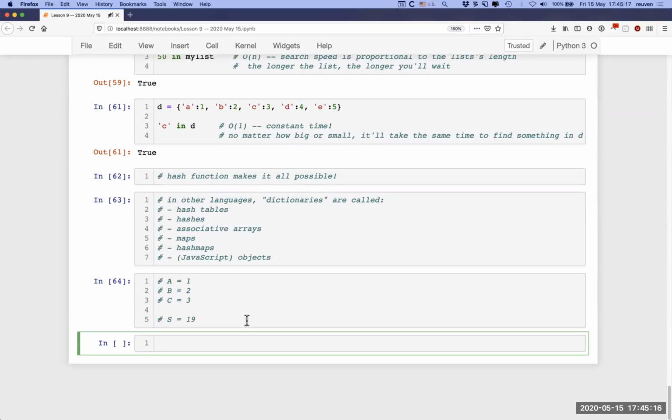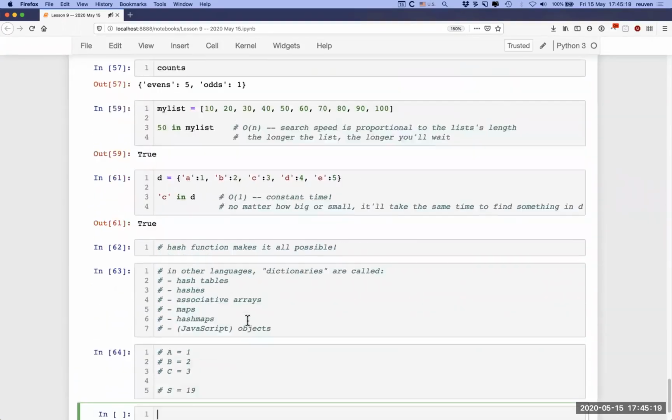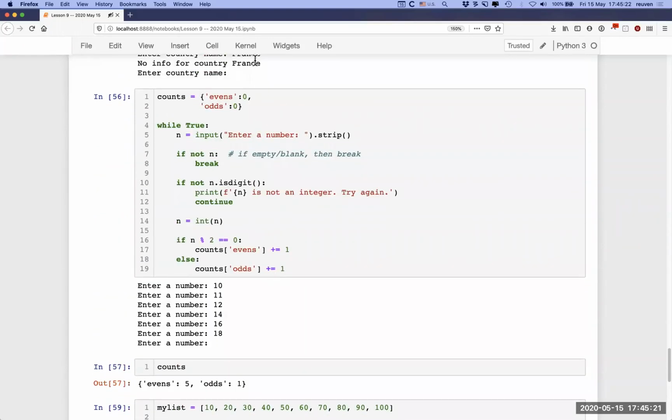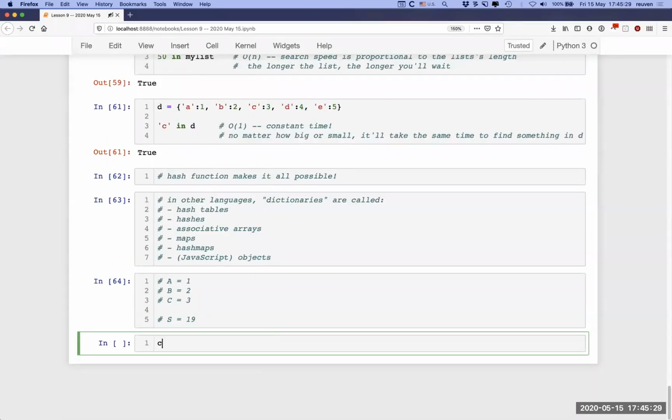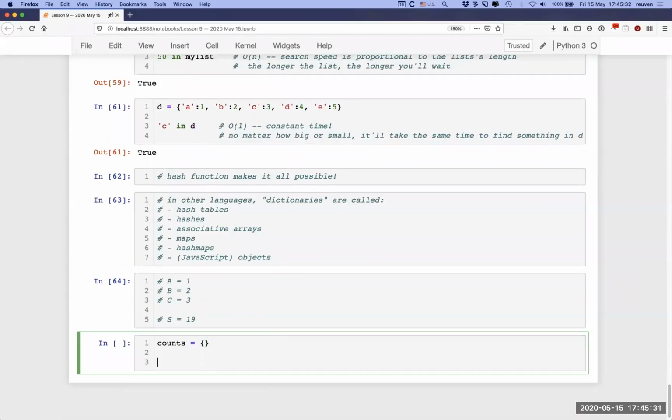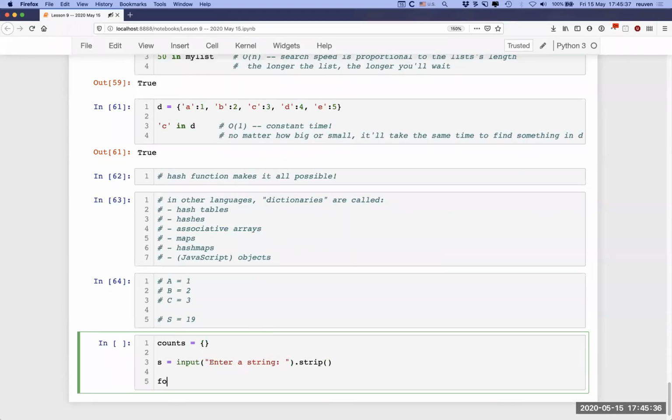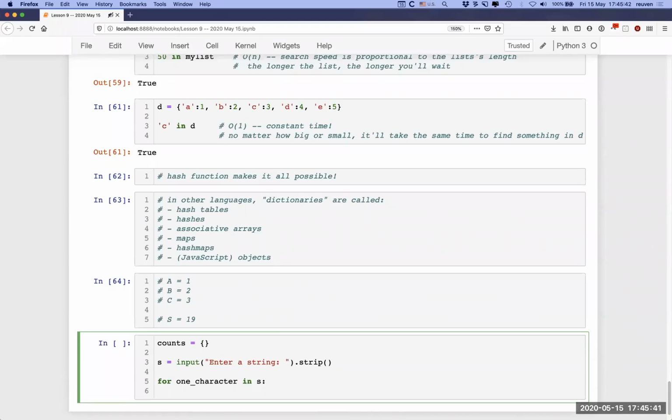We can build up a dictionary from nothing. So here what I said was, for example, I'm going to start with my dictionary, evens and odds. What if I start with an empty dictionary? So here's what I'm going to do. I'm going to say here, counts is an empty dictionary. Then I'm going to say s equals input, enter a string. And then I'm going to say, for one character in s, and I'm going to count how many times each character appears. How am I going to count it? In counts. Now, what I would love to do is say counts of one character plus equal 1.